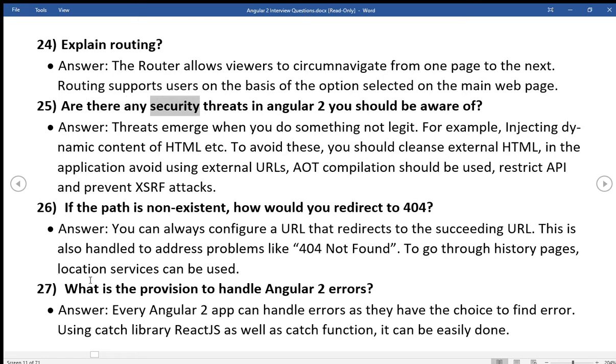Are there any security threats in Angular 2 you should be aware of? Answer. Threats emerge when you do something not legit. For example, injecting dynamic content of HTML, etc. To avoid these, you should cleanse external HTML. In the application, avoid using external URLs. AOT compilation should be used. Restrict API and prevent XSRF attacks.